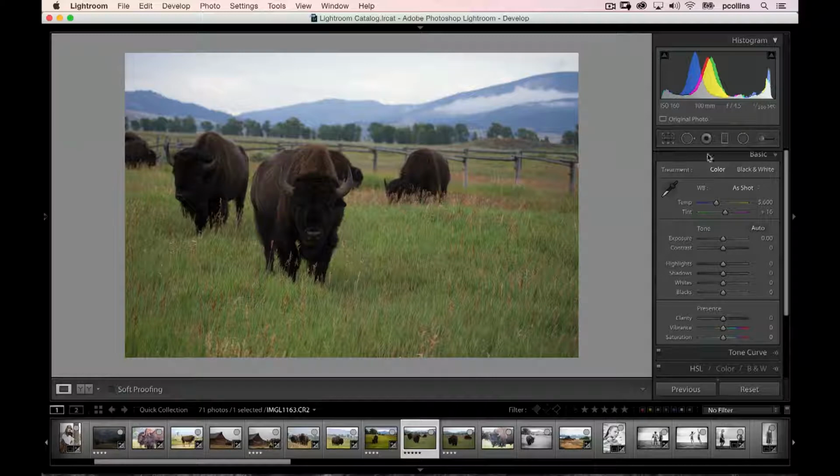And so that's where the history and the snapshots can really be a great tool to be able to look at the two different ones. But now we want to jump into black and white and talk about how to work with it. Now you've got a couple different ways to do this.